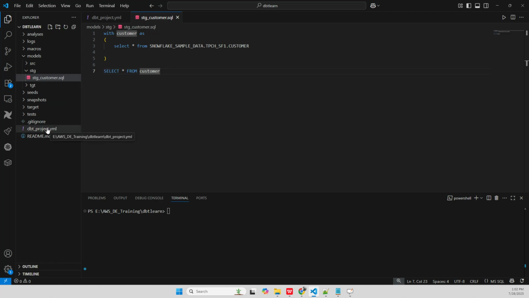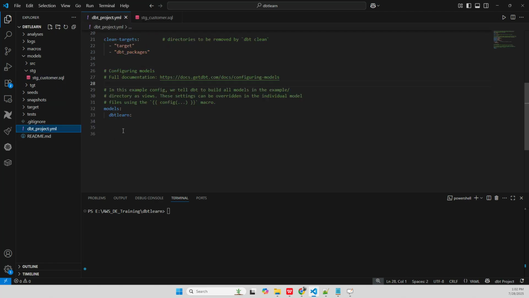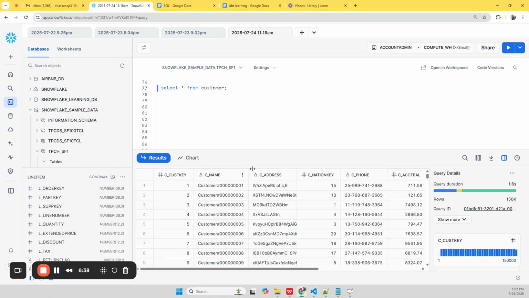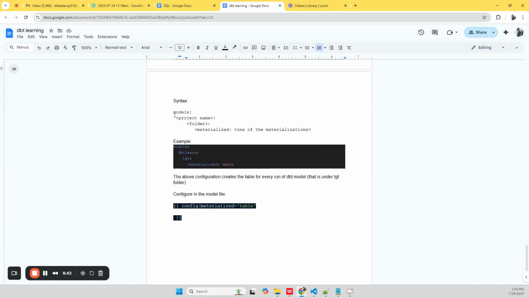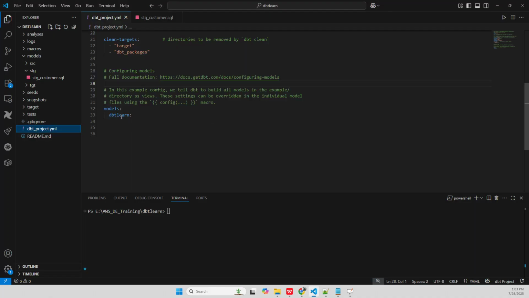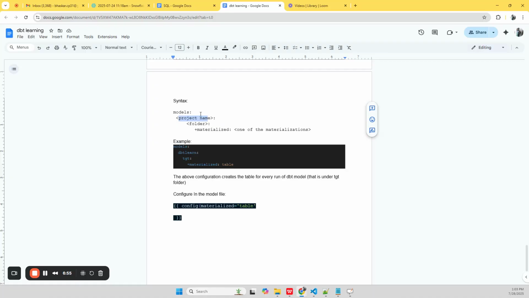One way is to go to your project YAML file. Within the project YAML file, we follow this syntax. See here in the documentation, I already mentioned it clearly. We follow this syntax: models, and under models, you need to give the project name. So in this placeholder, you need to give the project name. Yes, I gave the project name.